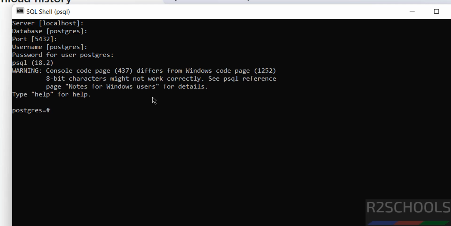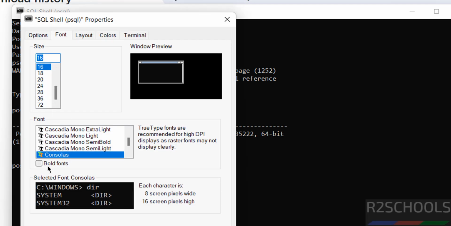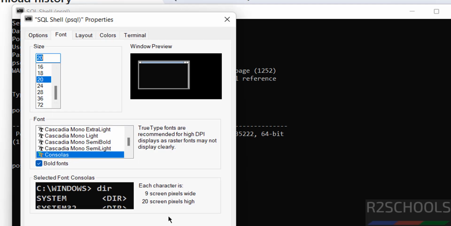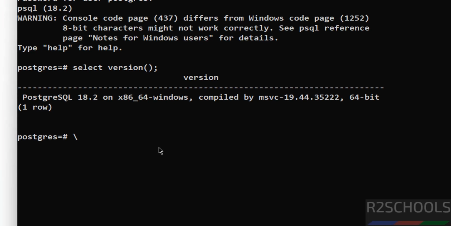See, we have successfully connected. And this is not the version of the PostgreSQL server. It is the psql client version. To verify the version of the PostgreSQL server, we have to run the command select version. See, we have installed PostgreSQL Server 18.2. Now verify the list of databases with \l.